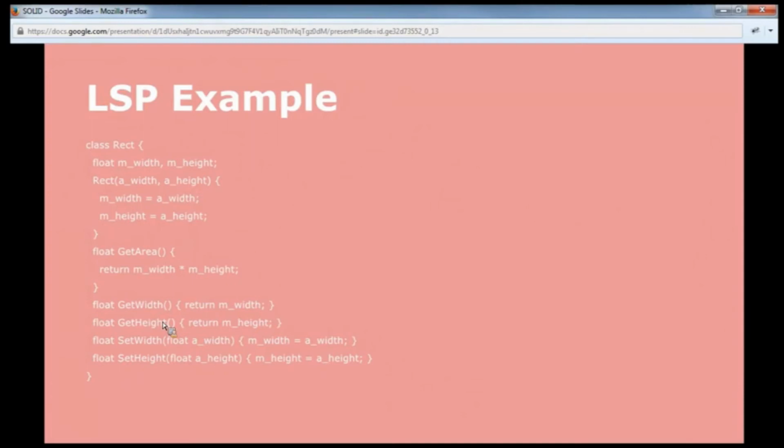Possibly a square has a side length or something like that. So this inheritance did not abide by the Liskov substitution principle. We could not substitute the square and the rect for all clients that we could come up with. For example, this simple test case.